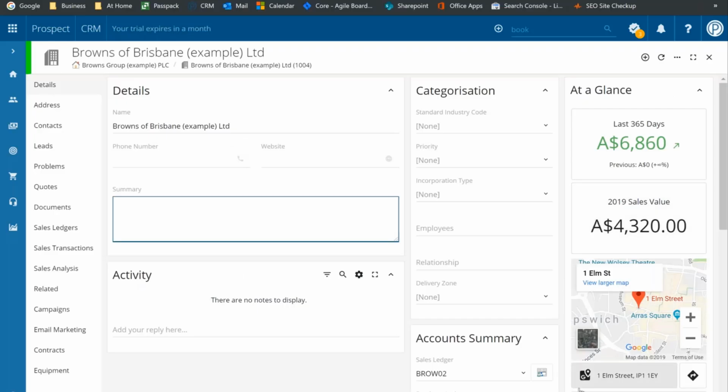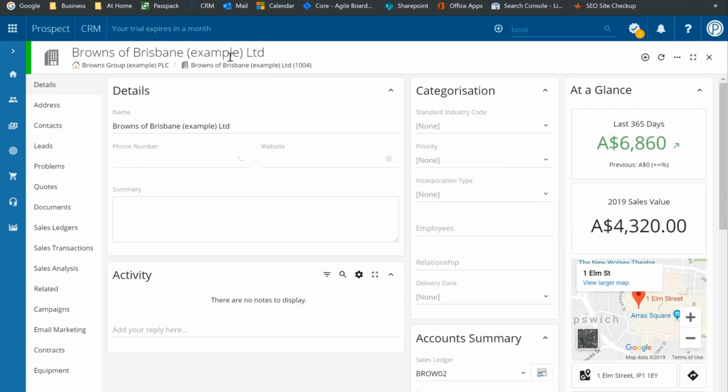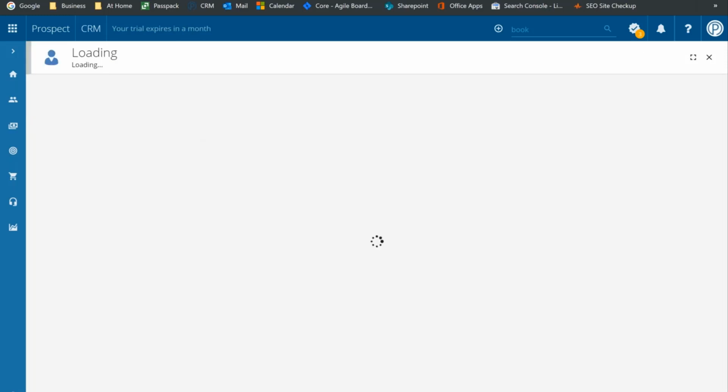So here I've got a customer record. I did say that we need to be able to find customers quickly, and obviously being able to search for customers or being able to see them in our recent list of records. So here's Browns of Brisbane, and I could go and have a look at previous quotes. I can see what they have been buying and how much they've been buying so far this year. And I might have multiple contacts as well. So here we've got Michelle Jury is the only person we know there.